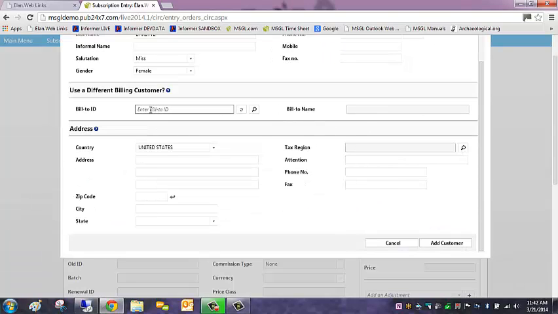If you've got a separate bill to customer, that customer does already have to exist in the system, and you can either enter that bill to ID or search for them and their name will display. Now we're at the address section. I'm going to go ahead and enter her address.